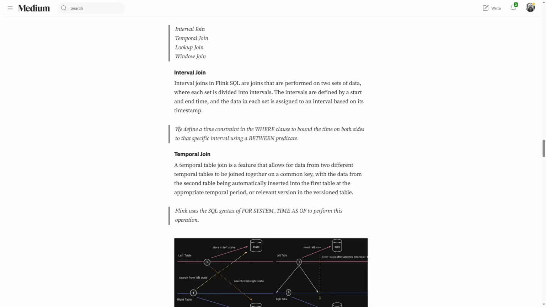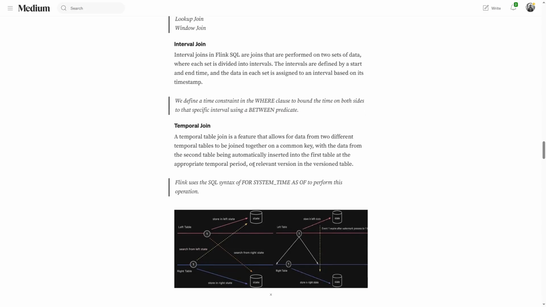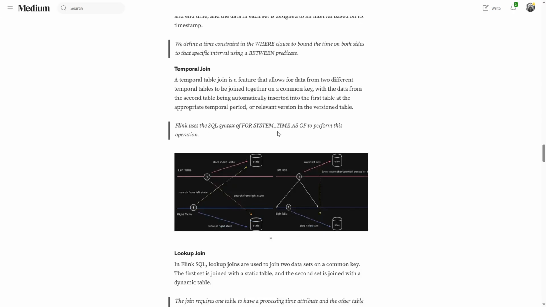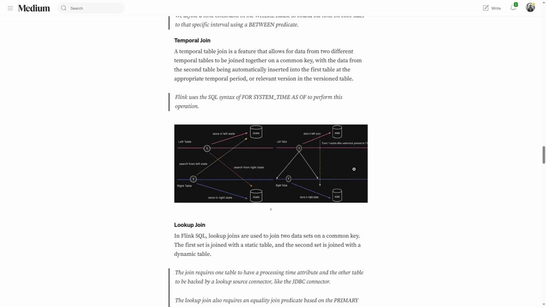In an interval join we define a time constraint in the where clause to bound the time on both sides to a specific interval using a between predicate. That's what we do. In a temporal join we use Flink's FOR SYSTEM_TIME AS OF syntax to perform this operation. This will also reduce the state that is there.